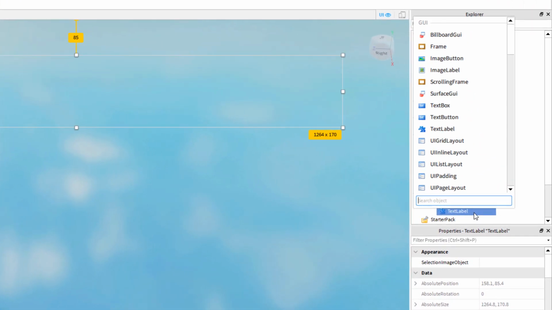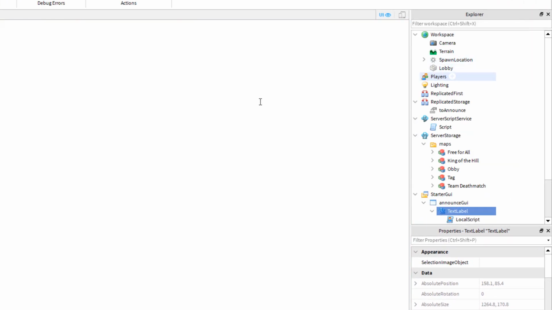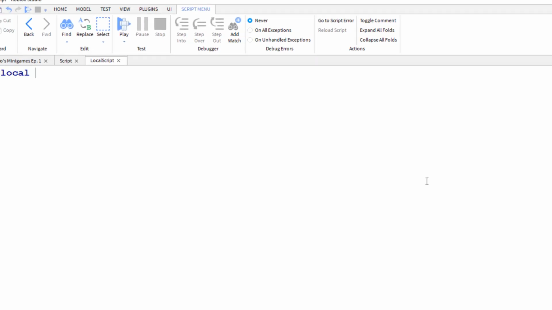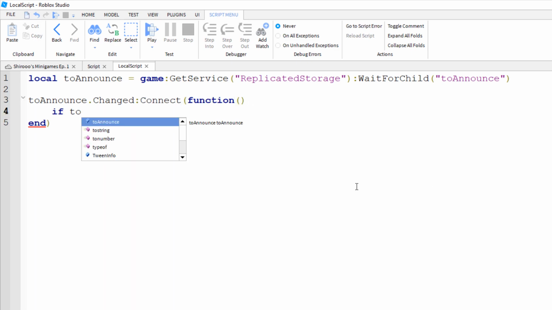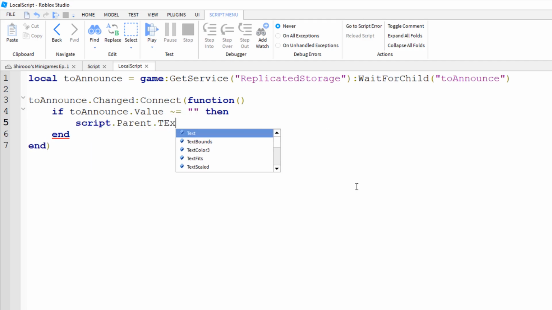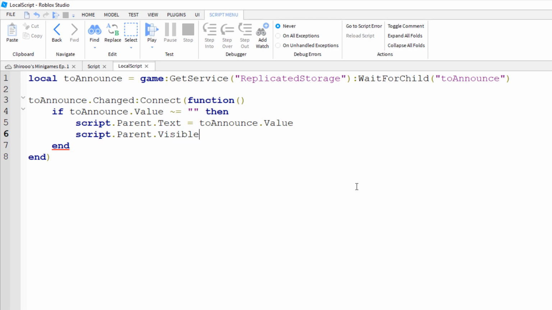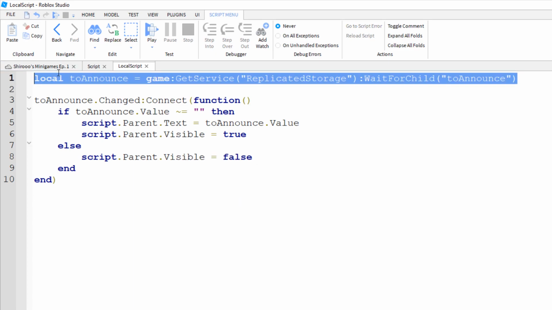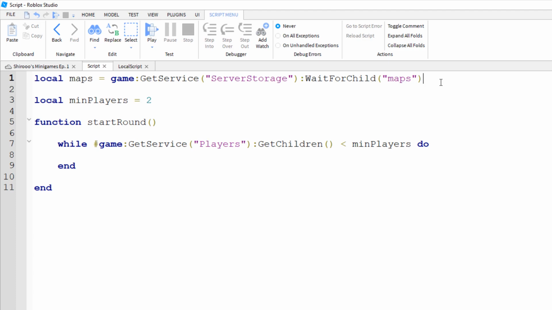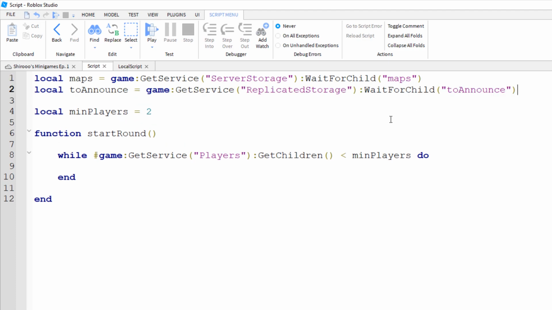Create a local script inside the text label inside your AnnouncedGUI. Let's also make a variable to make the string value inside the ReplicatedStorage convenient for us to use. The only property we expect to change is its text, so use the Changed event to detect this change in the string value. If the value is not blank, we'll change the text of the text label so it matches the value of the string value and make the text label visible. Otherwise, making the value a blank string will be our way of making the text label invisible. Inside our server script, let's copy and paste the variable for the toAnnounce value inside the ReplicatedStorage.